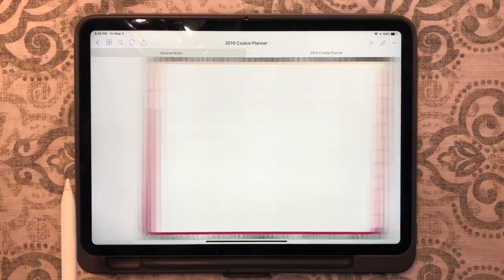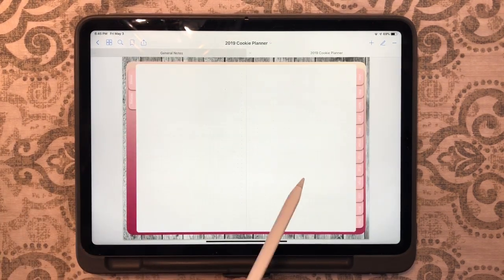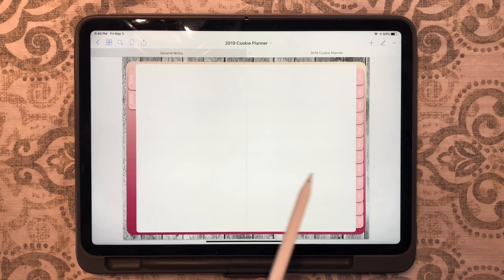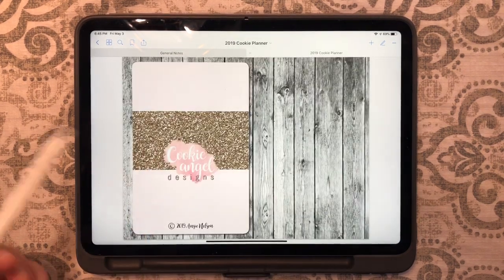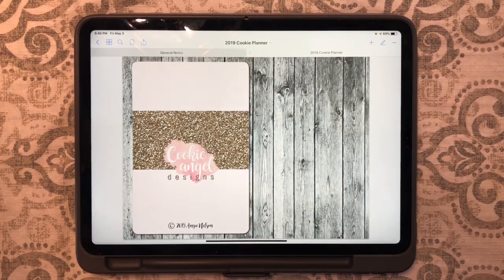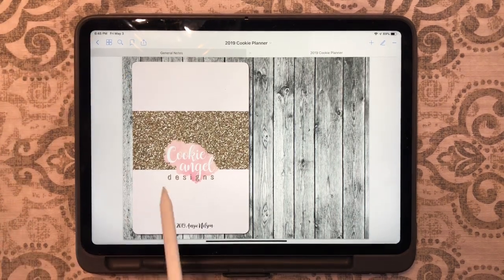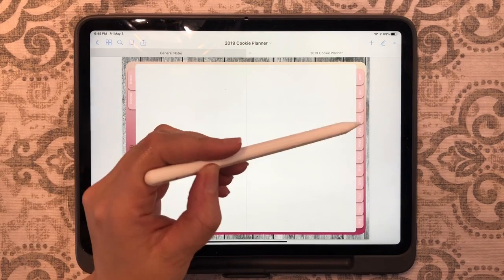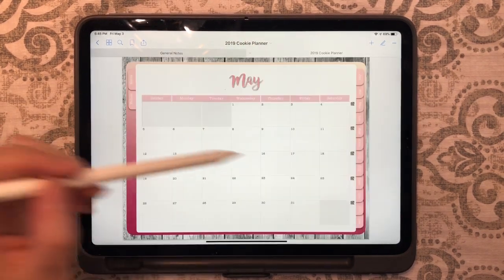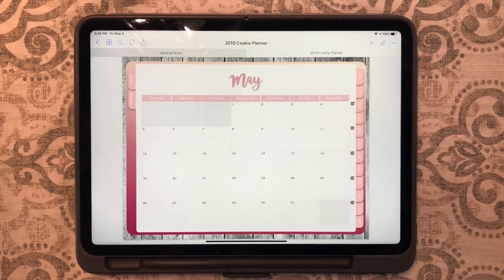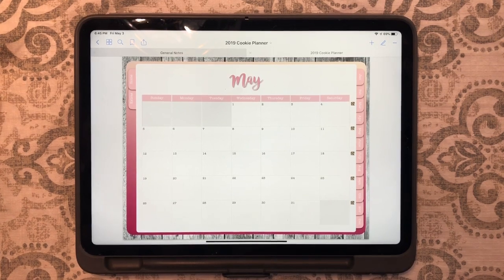So that's the class planning worksheet, and then I have dot grid paper and blank paper to use however you want, and the back cover. So let's go in and let's go back to May, and I'm going to show you how I do this.